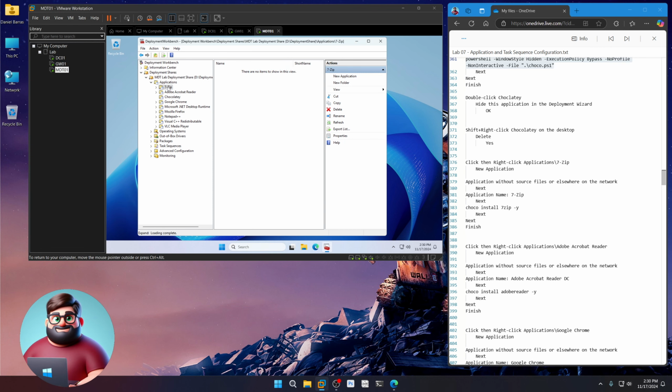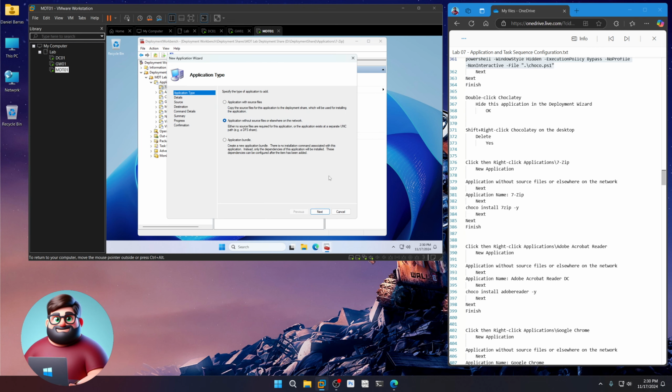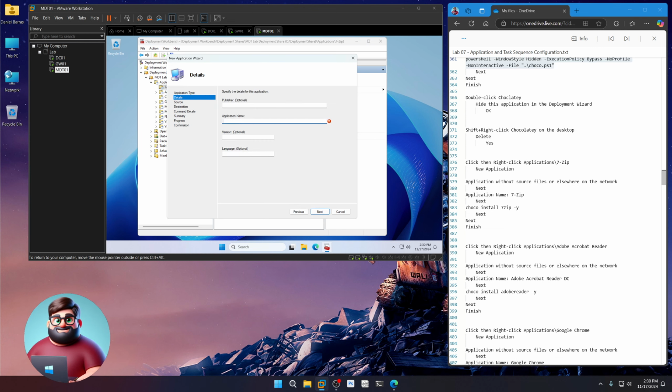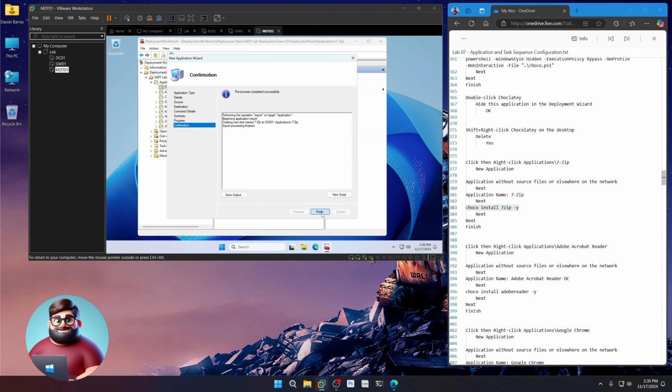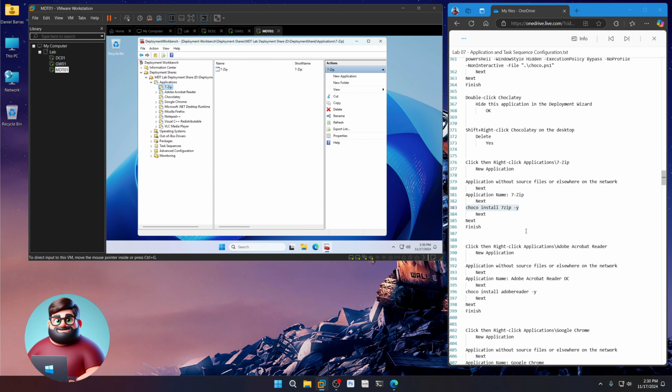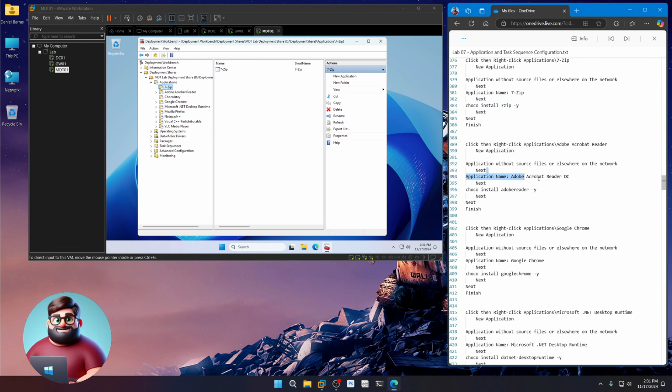I'm going to go to 7-zip, new application, without source files. Okay, I'm going to just call this 7-zip. Next, command line, we're going to use Chocolati. Okay, so just paste that there. Next, next, and done. Okay, Adobe Acrobat DC, I'm going to do the same thing.